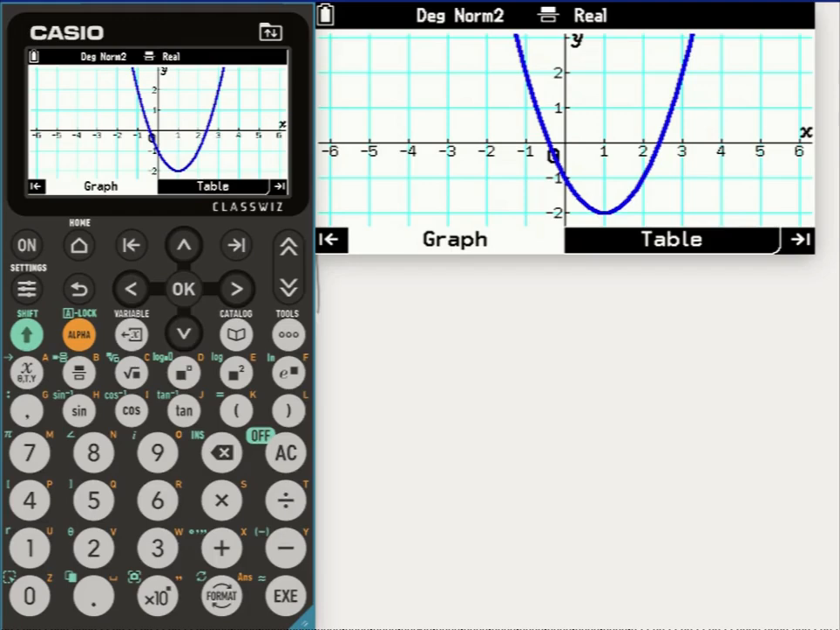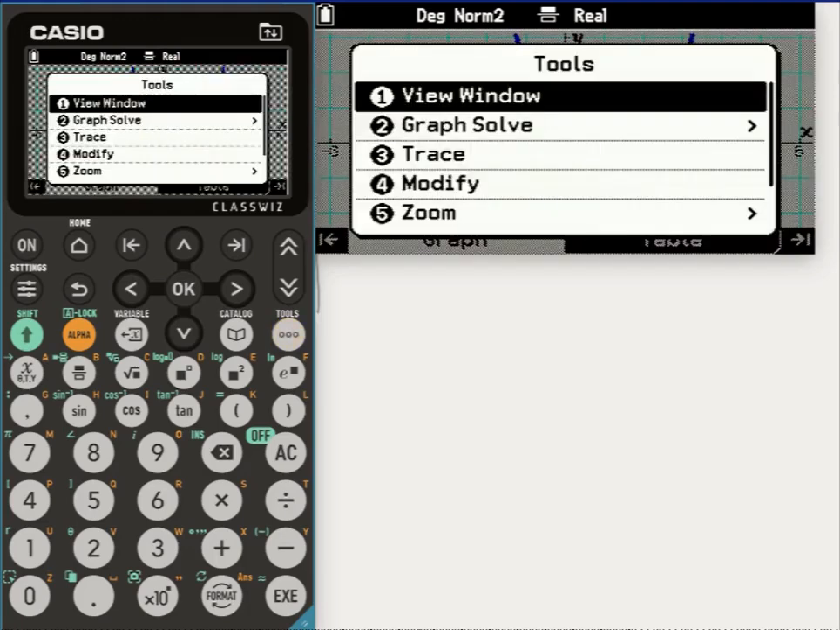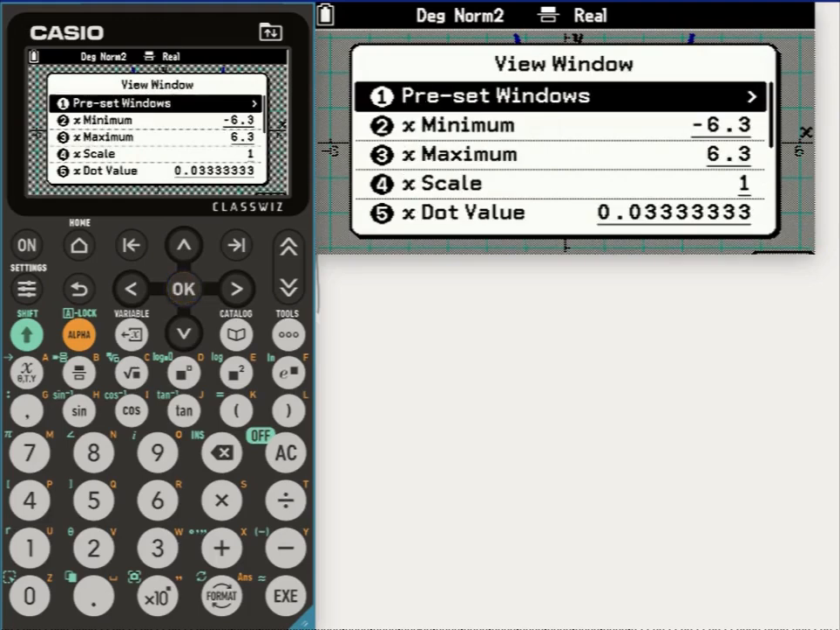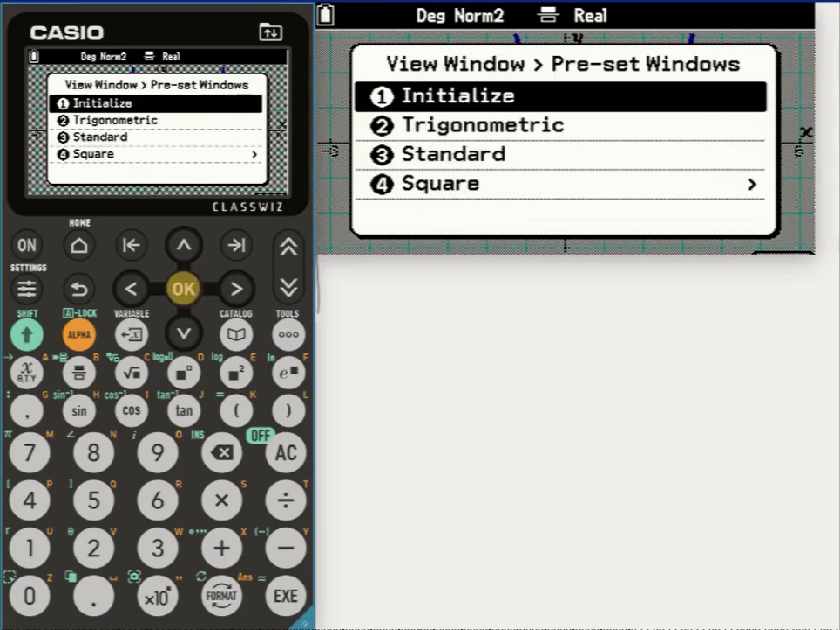Let's do tools. We see the view window, and let's say we want to change the window that we can see. Let's say we press OK, and now we have either a choice of preset windows, or we find that the current setup is x minimum is negative 6.3, x maximum is 6.3, and so on. If we choose preset windows, we have one, which is the initialized windows, the window that we have seen. We can change that to, let's say, the standard window.